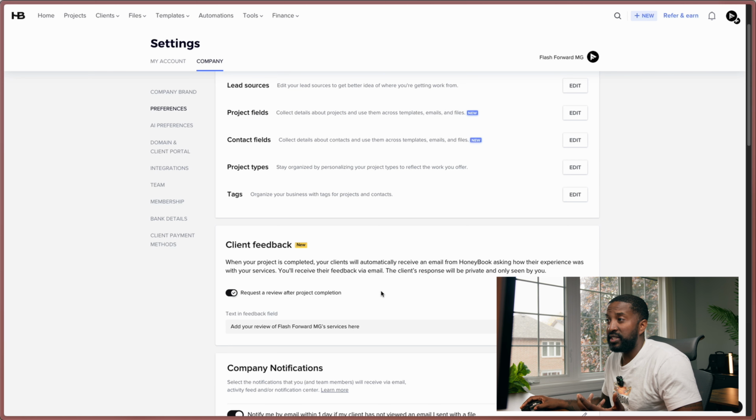And actions, again, is another automation section where you can have Honeybook do some things for you. So I only have it do one of these 4 steps for me, but you can do, like I said, whatever you like. And again, it's very straightforward. So the first one is send a questionnaire to my client 3 weeks before the project date.